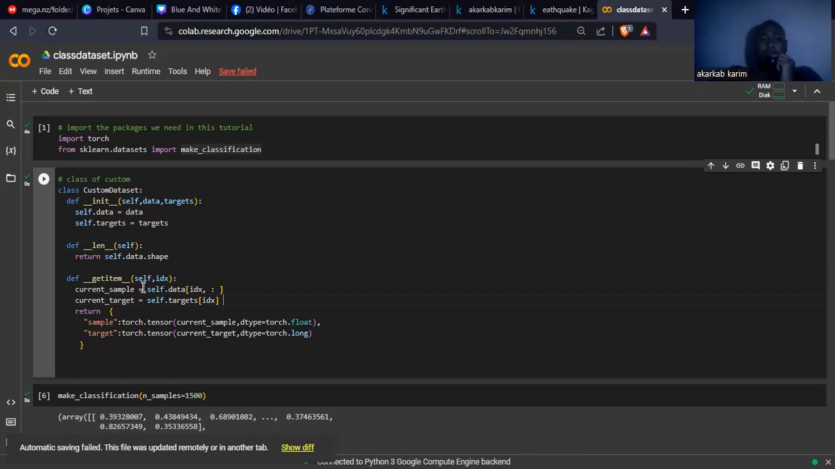Well, the first one is for sample, so current sample equal to self.data. Inside of this data here, I want some indexes. I want to start from some indexes and return all the data. So the same thing for target: current target equal to self.targets of some indexes. Okay, so we want just to choose some samples. To do that, we need this kind of thing.